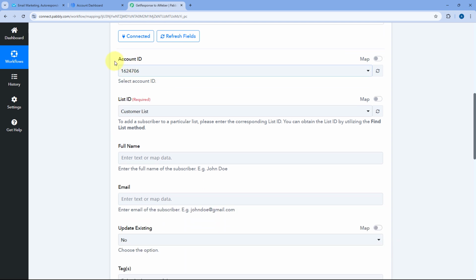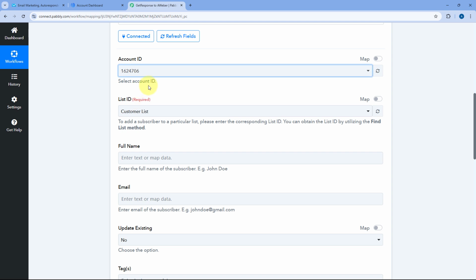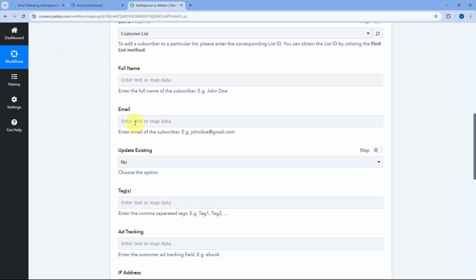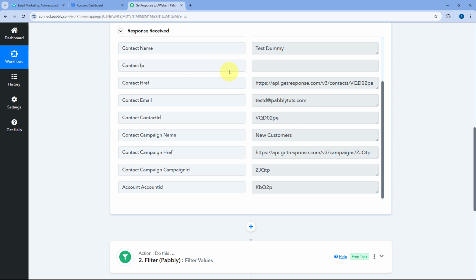After making the connection, it is asking us for the account ID. So if you have created multiple AWeber accounts under the same account, in that case, in this account ID dropdown, you will get multiple options. But right now, I have only one account and I can see the account ID for the same AWeber account over here. Then it is asking us list ID. So all the customer lists or subscriber lists which you have created in your AWeber account, you can see all of those lists over here. Now in this dropdown, you can select the list in which you want to add the contact from GetResponse as subscriber in AWeber. Then it is asking us for the full name and email. So we have received the full name and email details of the contact from GetResponse in the trigger step.